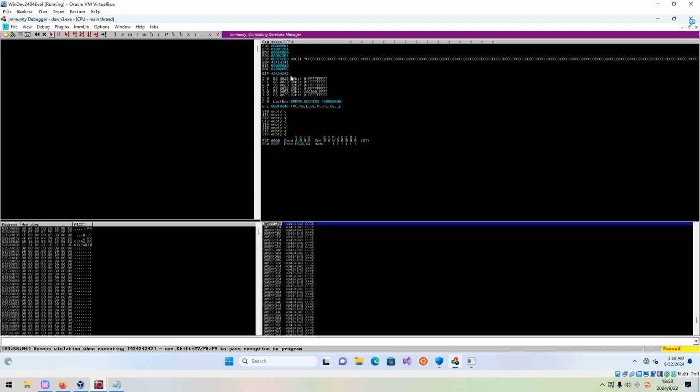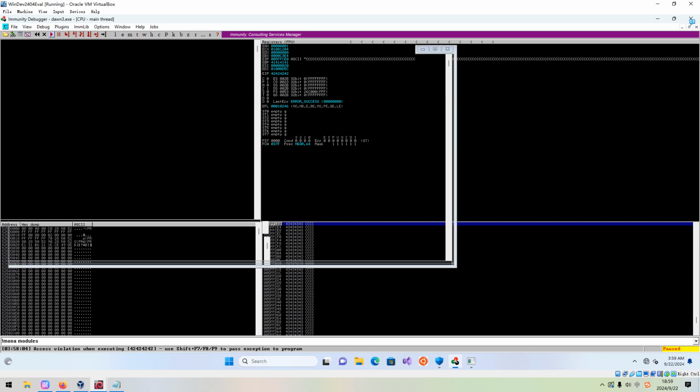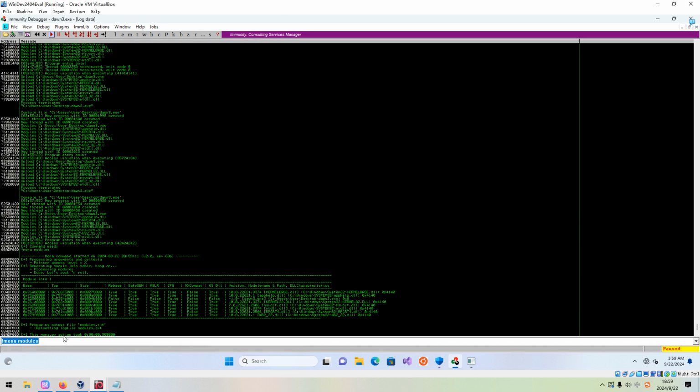Okay, so let me show you. We can use this plugin, Mona, modules. Press enter. As you can see, now we have several modules' information, including the DLL, dynamic link library. This is a runtime library which is required by the executable to run properly.